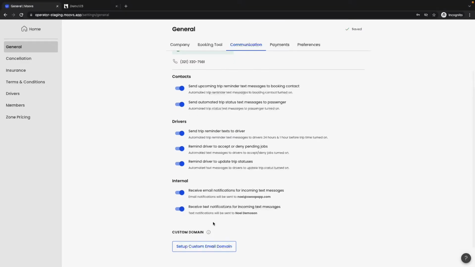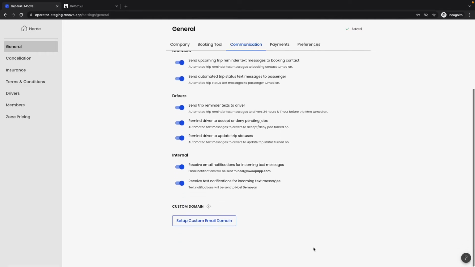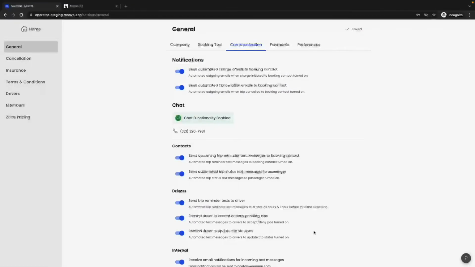And these last ones here are just some additional notification settings, but these are for you, internal. So if a customer replies to one of these automated text messages, you'll receive an email notification letting you know that a customer replied, and then you can log into Moves and reply back to them. But yeah, those are the communication settings.